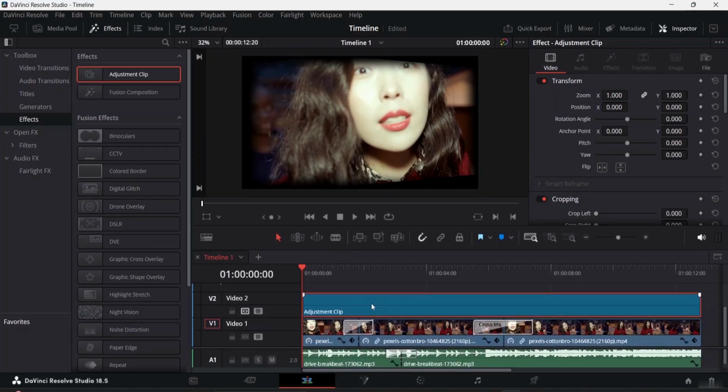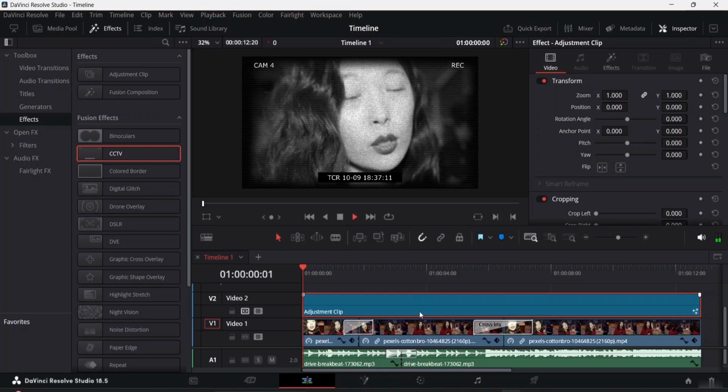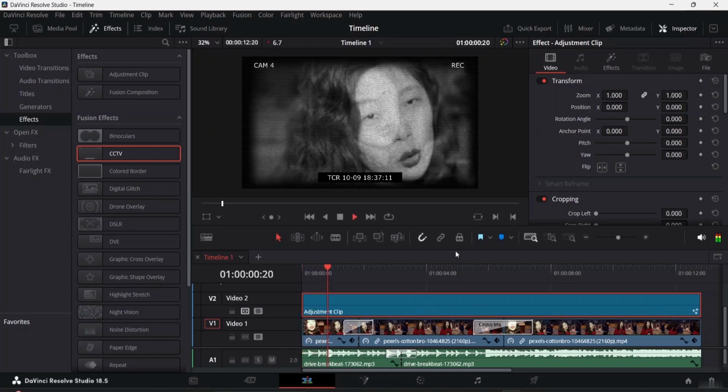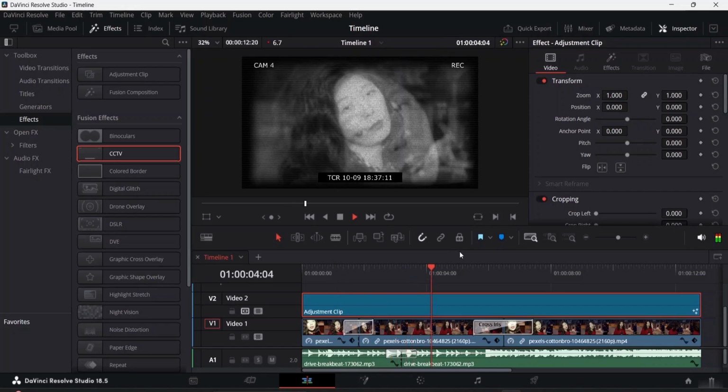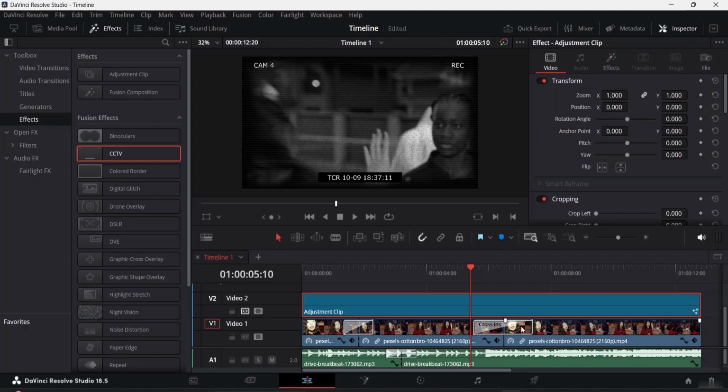Now I have this adjustment clip, which is just a blank clip, and suppose I want to put this CCTV effect on top of all of my clips. I will put this one over here, and now if I play, it is being applied in all the frames underneath this one. Now if I come here and play, you can see that particular effect is being applied all over here.